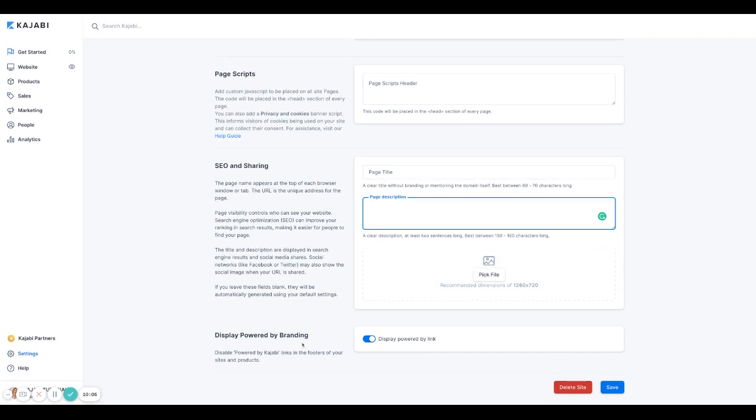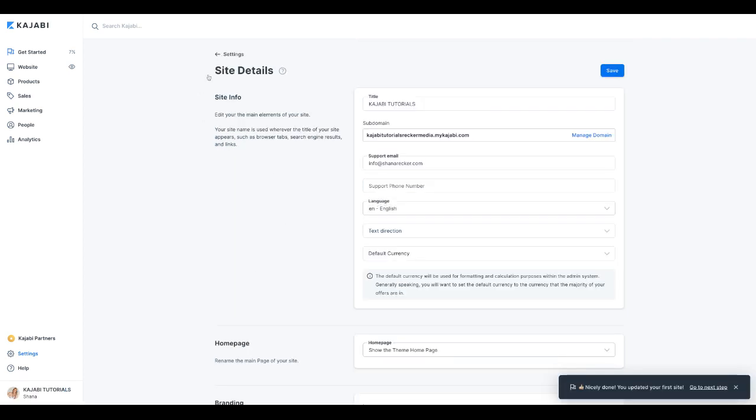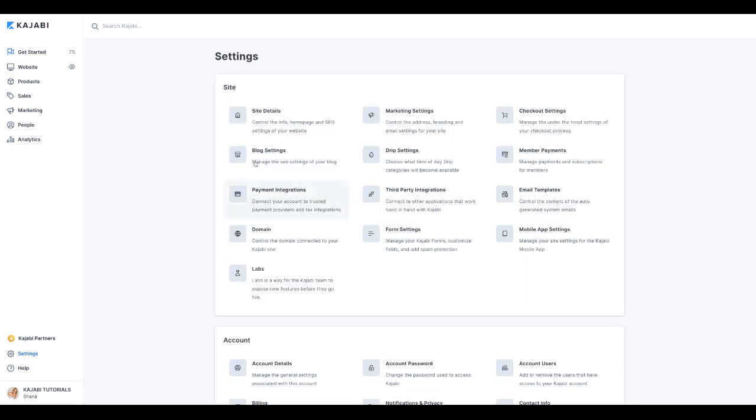And then display powered by branding is showing at the bottom that your website is powered by Kajabi. If you don't want that on, you can just turn it off. So when you are done, you would hit save. And then we go back to settings.